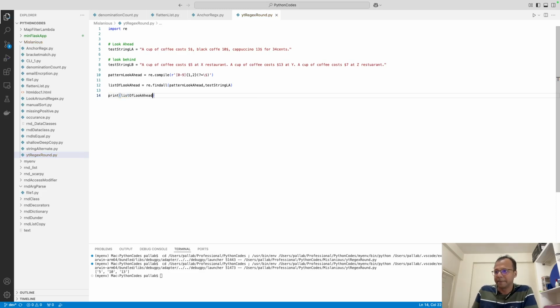Now let's run it, and you can see we have extracted 5, 10, 13, but we have skipped 34 because after 34 we have cents. So we don't want any 2-digit values if they are not having any dollar. Now if the question is reversed, meaning we want to extract all the values where we don't have a dollar, this means in this string, in line number 5, only 34 cents is qualified for that query.